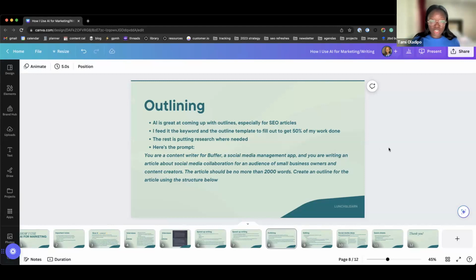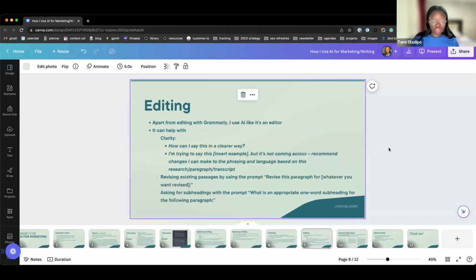So for outlining SEO, ChatGPT is great, AI tools in general.